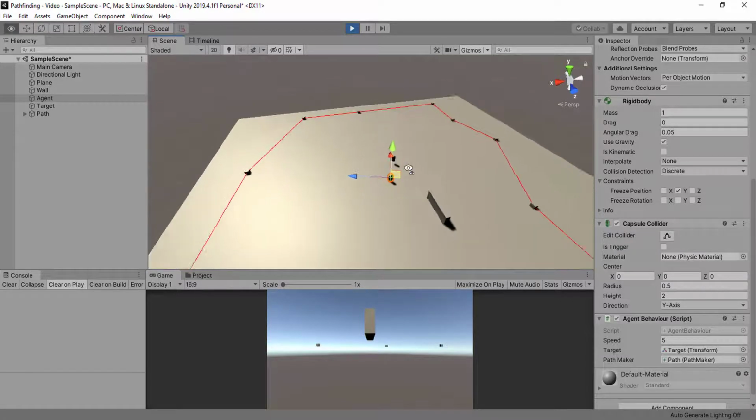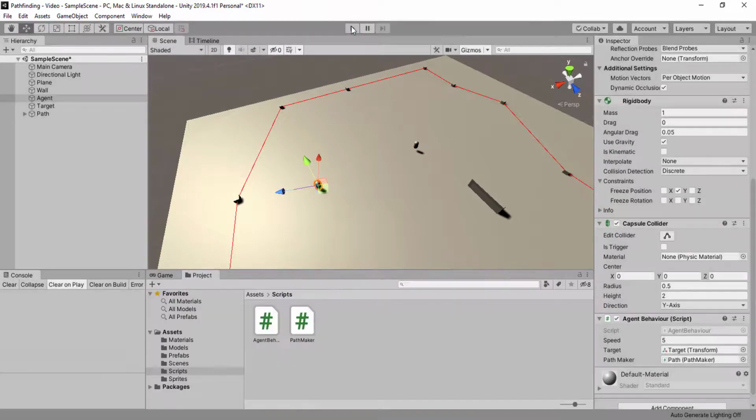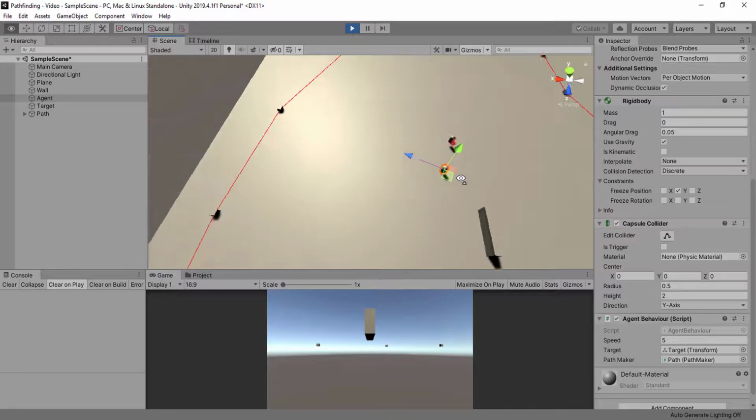And it's not instantly rotating, and instead it is going to rotate slowly around.